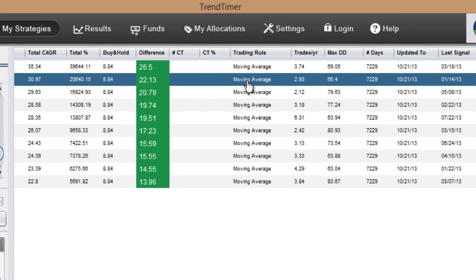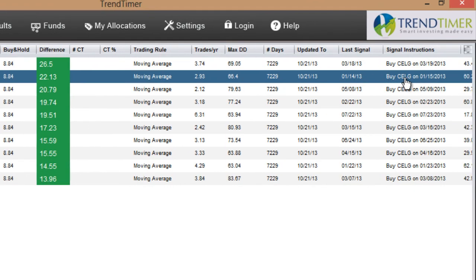So we have the trade rule. We have the number of trades per year. That's important. You don't want to trade too often. We have the maximum drawdown for the strategy. We have the number of days the strategy has been in effect. We have the updated to date, the last signal date, the last signal instructions.